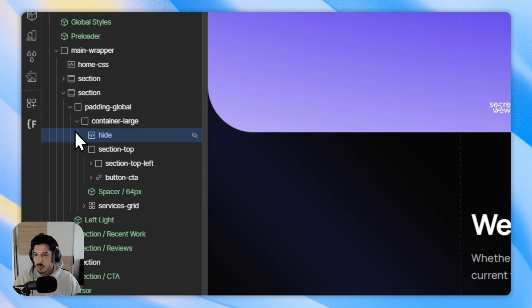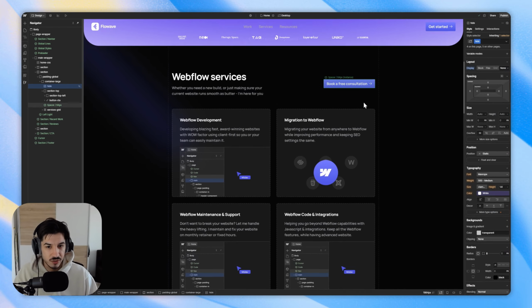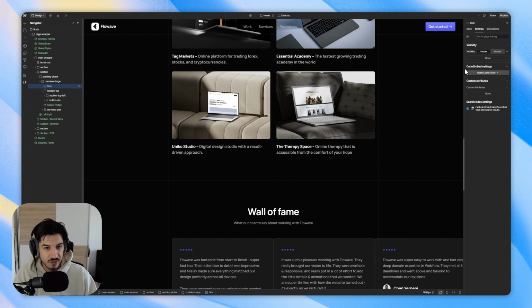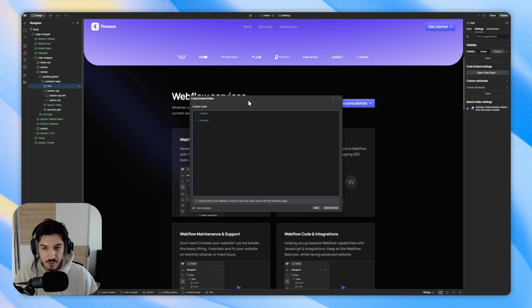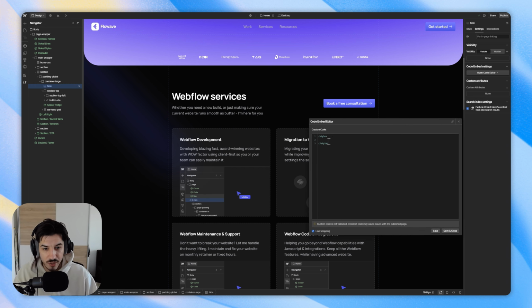As you can see, I already have this code embed here, and it's hidden, so when we open it, it doesn't just go back to it. Let's go ahead and open that up, and as you can see, we already have these style tags. This is something that you will need to open before writing any CSS code.